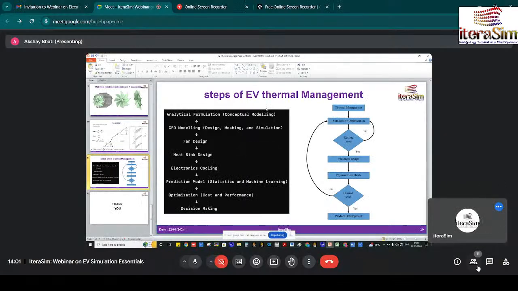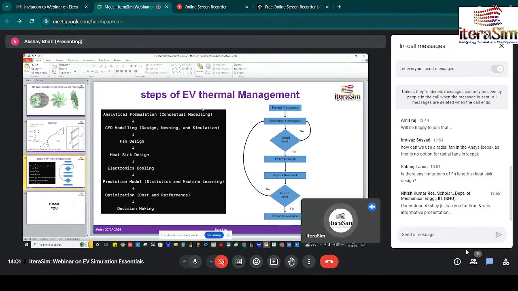Yes, so the length of heat sinks should be optimized based on thermal efficiency, mechanical constraints, like Akshay said, that space constraint is also important, and also cost effectiveness. Yes, so any other question?